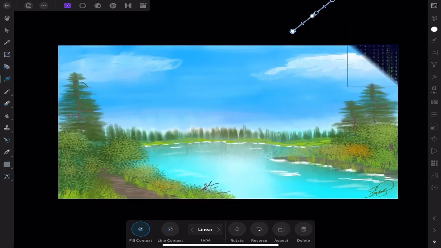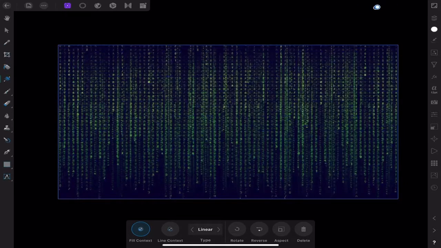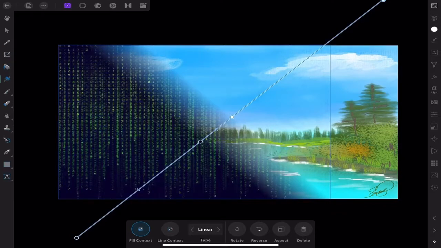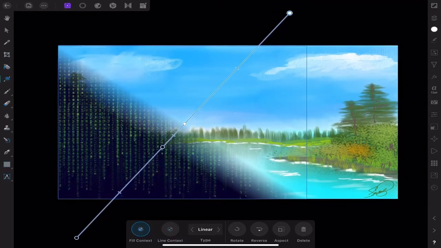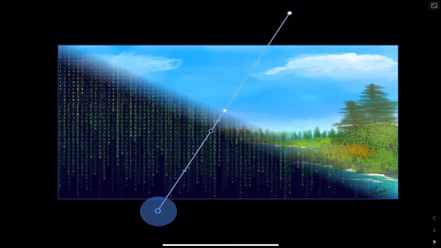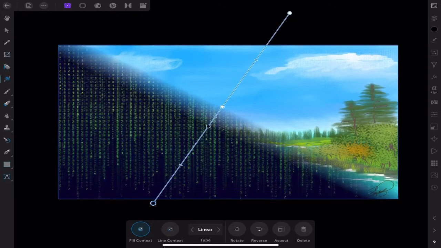And when it does that, just hit undo. It is famous for doing that. It's a very, very touchy little thing here. But we want to create that line going across the middle. Just about like so. So it looks just like that.